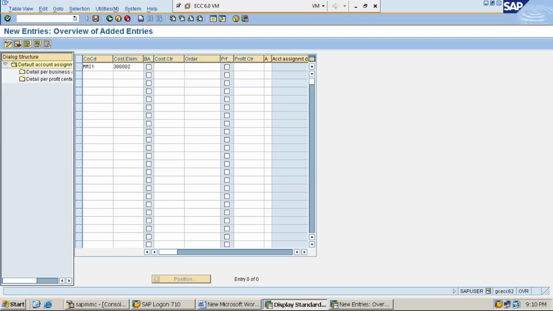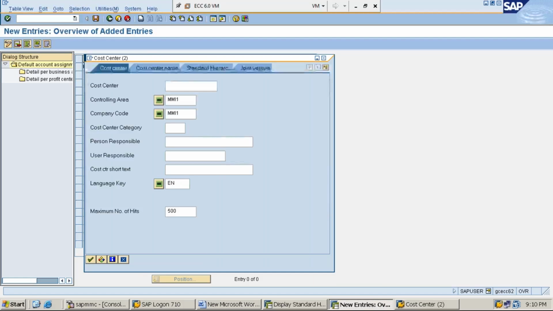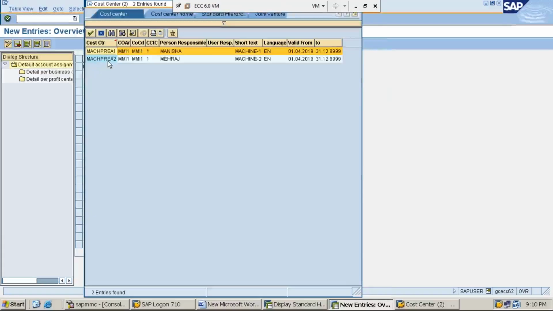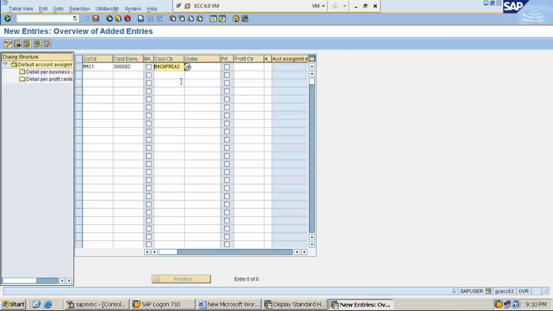If you know it directly, give it, or else you can search it from the drop down. The two cost centers recently created, the latest is A2. You can give A1 as well, but to not have confusion, I am giving A2. So A2, give the cost center here. Click on save.